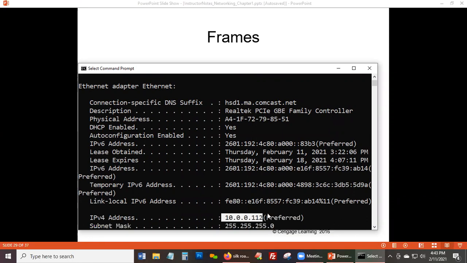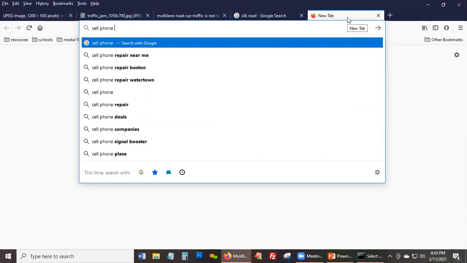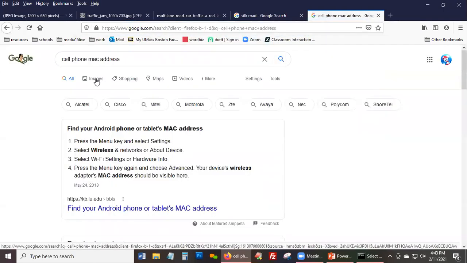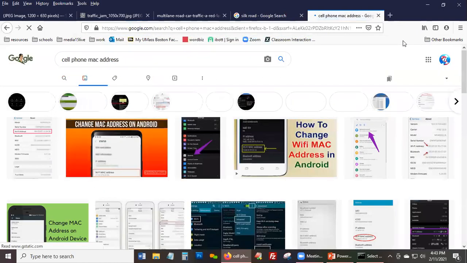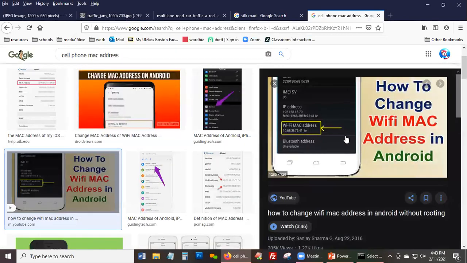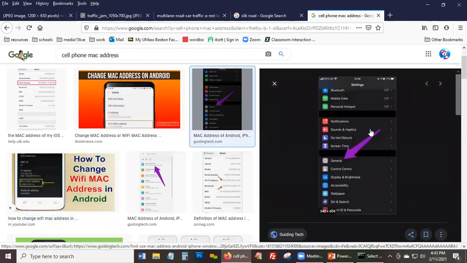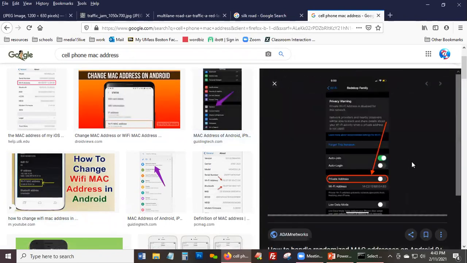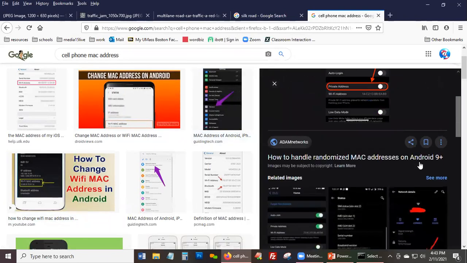Right, if I pulled up a picture here of, say, a cell phone MAC address, you're going to see lots of images that show you, here's one, right? Here's a MAC address of, that's probably even an iPhone. You're going to see lots of it. It's all right there. Just click on that spot there. It's going to show you where it is.